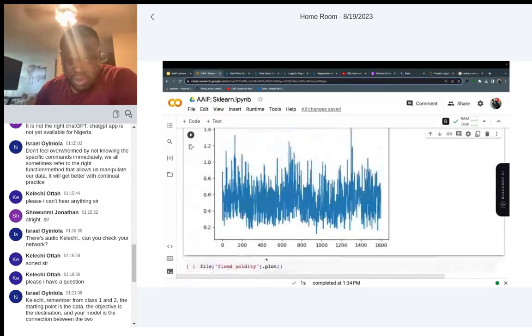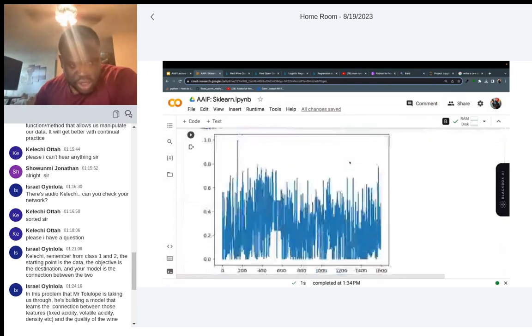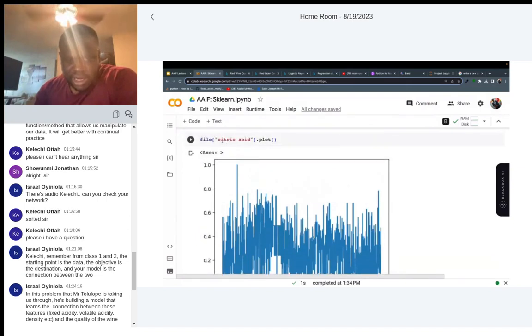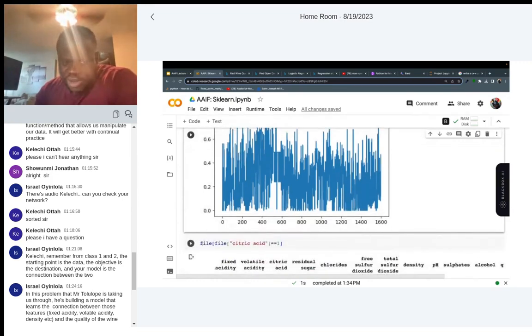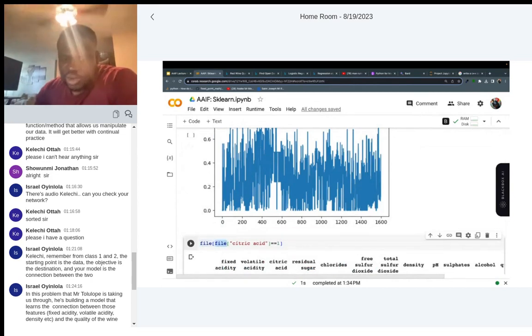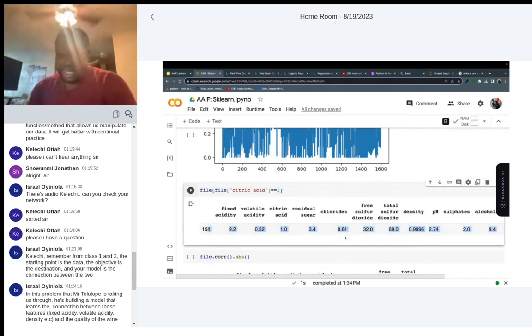But now, I want to ask you something. If you look at this citric acid, look at all of them. They all fall in this range. Don't you think that this is an outlier? So I want to check which one is this one that is very close to 1. I will check it out. Tell me which part of citric acid is equal to 1. It now brought this one out. This is the one that you think is an outlier. This is the one where citric acid is 1. Do you understand what I'm saying?